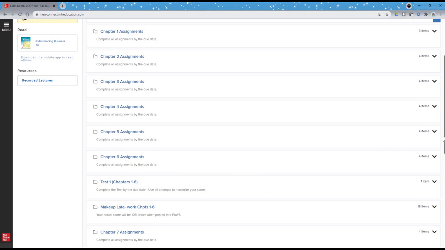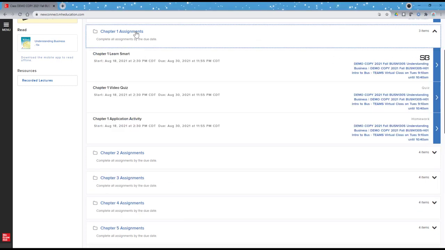And so this is a great way, you know, when you're using that class schedule document that I gave you. So chapter 1 now, look at this, it says there's 3 items, but looking ahead I can see that there's 4 items here. So I want to kind of keep an eye on that. I'm going to click chapter 1 to expand that, and I have 3 different assignments for chapter 1 that are in Connect. I've got more things, so I need to be looking at my class schedule, that document that I gave you. The one I want to show you is the chapter 1 Learn Smart.